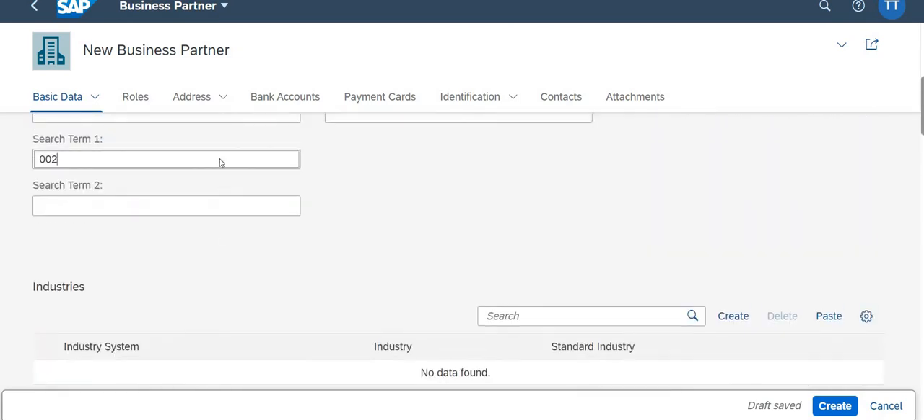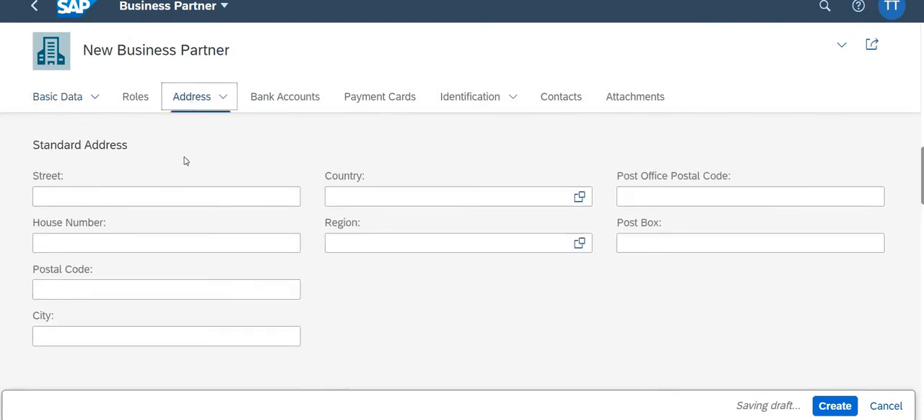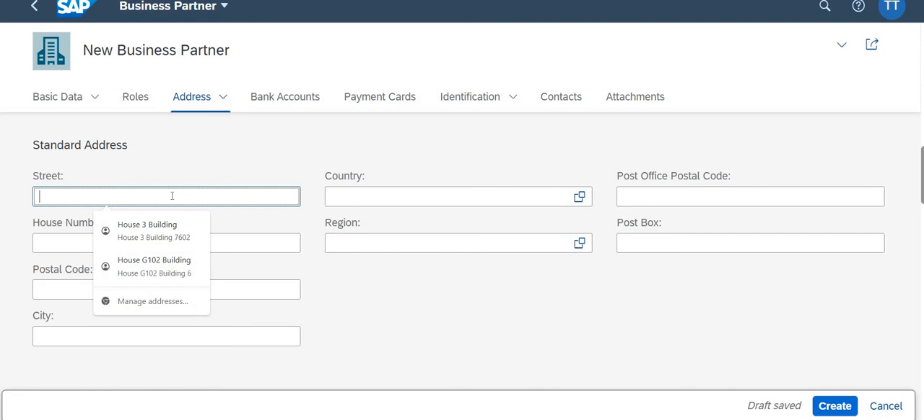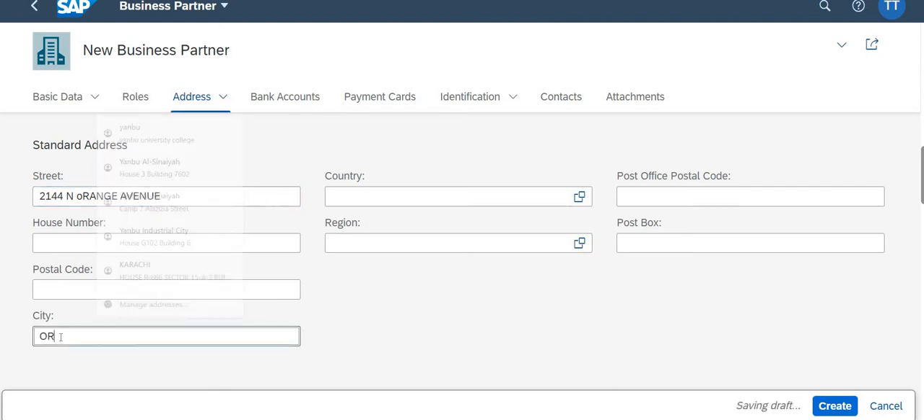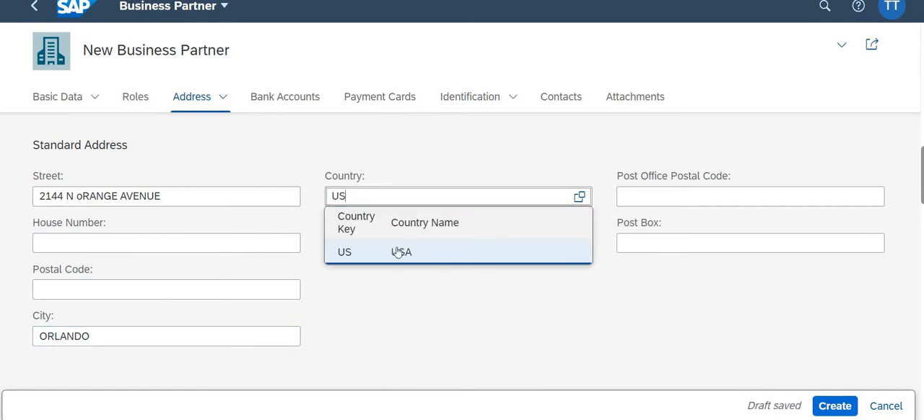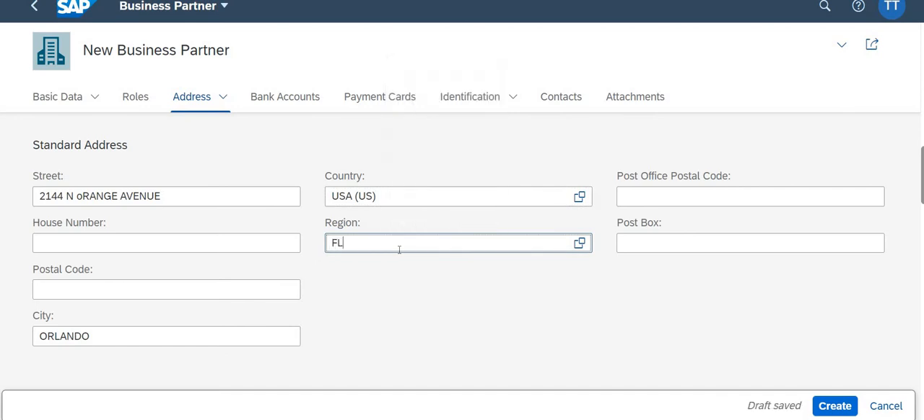So you will go to address, and here for street, they have given the street address 2144 Orange Avenue. Capital or small letters don't matter, as I have already told you in my other videos. City is Orlando. Country is US. Region is FL, Florida.